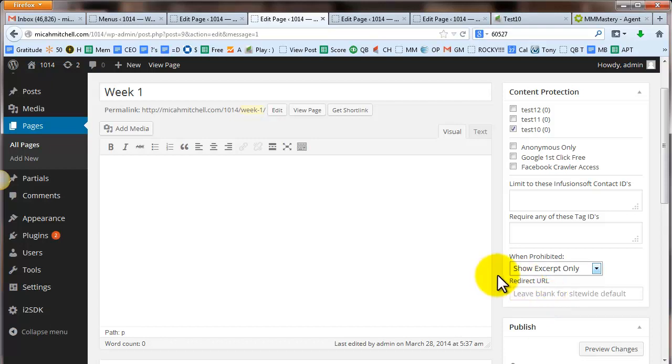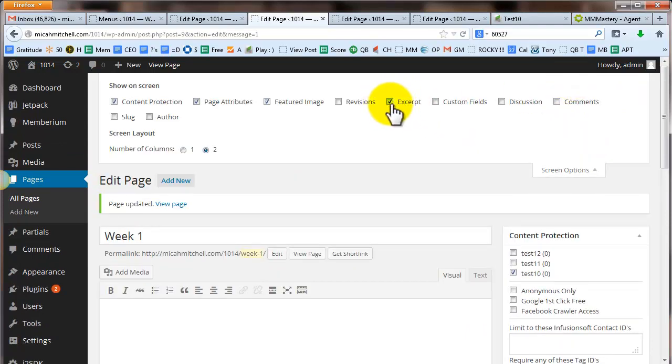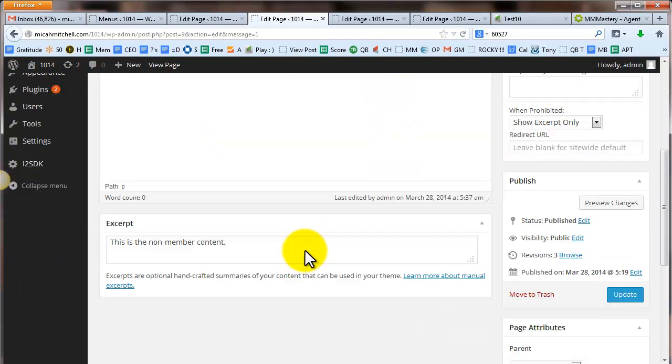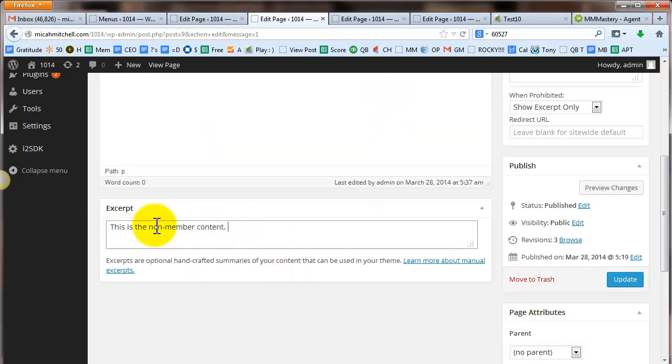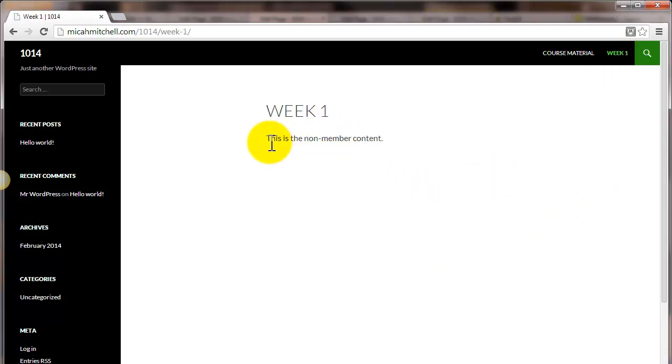So let me go to show excerpt only, and when you do this, you might want to keep in mind that under screen options you have to check this box for the excerpt stuff to show up. But if you're showing an excerpt and then you went down and typed in something like this is the non-member content, I'll go ahead and update that, then the page will still appear. So again, even if it's protected, if you're using the excerpt setting, the page will actually appear. You can see there's week 1, and because I'm not logged in, it shows, this is the non-member content. Even if I was logged in, it would show that same thing if I didn't have the tag.